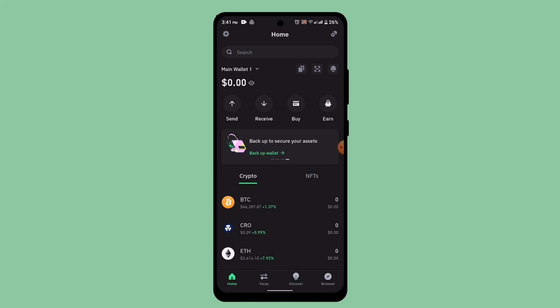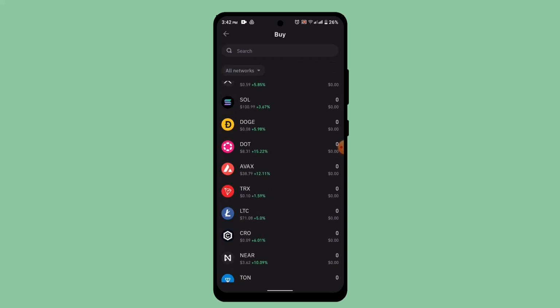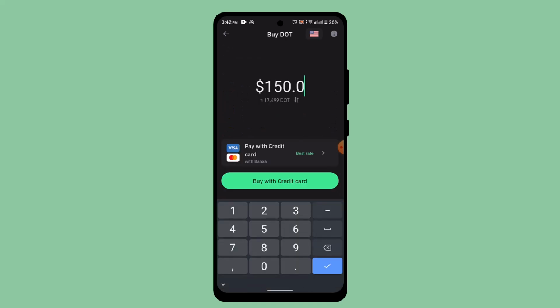Now then, to begin with the buying process, click on buy. After that, select the coin that you wish to buy or select an asset. I'm gonna go with DOT. Now you'll have to enter in the exact amount that you wish to buy and click on buy with, which is located right at the bottom.